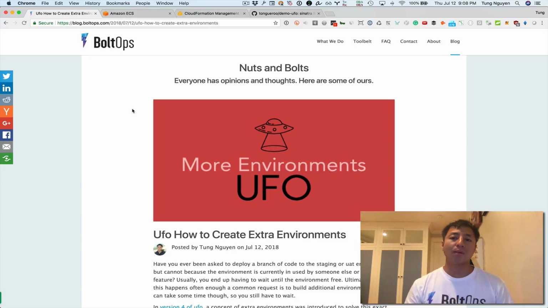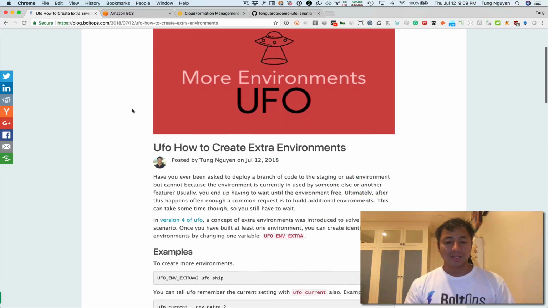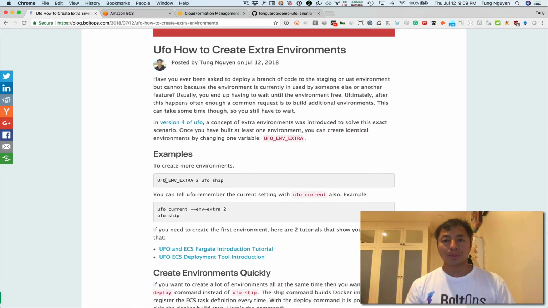This is a feature I actually borrowed from one of my projects, at least the concept. And I just finally added it to UFO because I needed it. And I think it's a pretty handy feature.